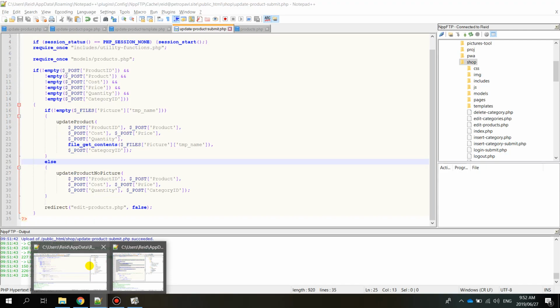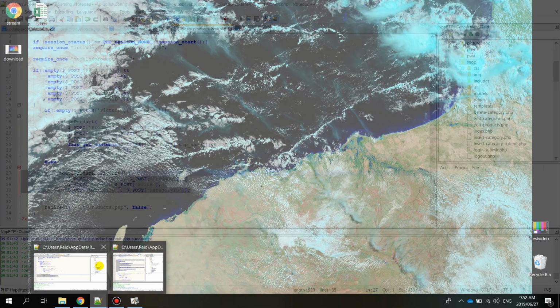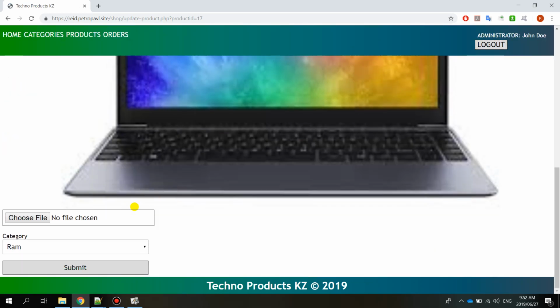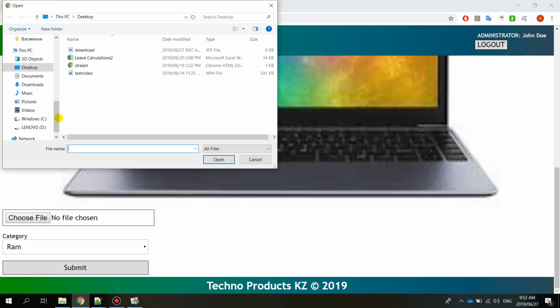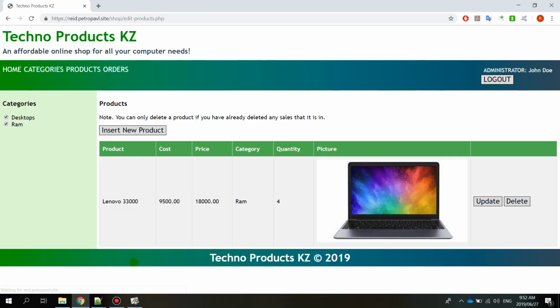So when I did that, it would have used this function. So let's test it out where I actually changed the picture as well. So let's go to update. Now the picture, when I say change it, I'm just going to change it. It's the same picture that I had before. So let's click submit. Okay, and it successfully changed it.